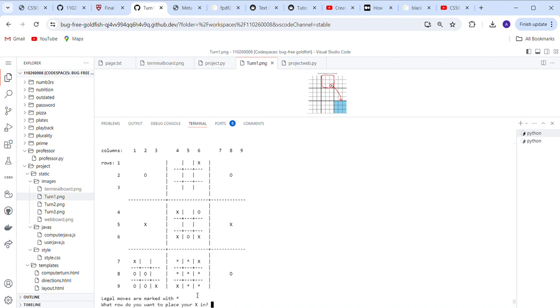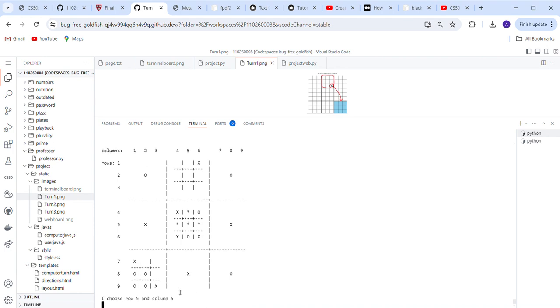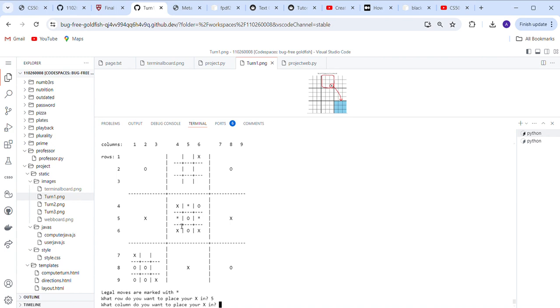Now I can choose any of the ones down here, so I'm going to pick row 8, column 5. That puts an X in this column. Then the computer gets to go. They put one in the center, so now I also have to put one in the center, and so I can win by making row 5, column 4. So I have 3 X's in a row, and X wins.